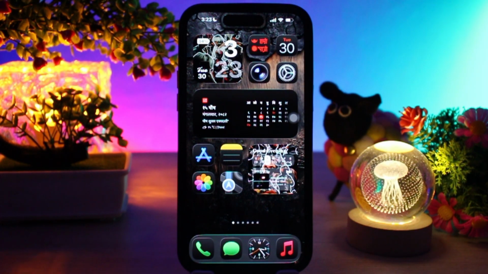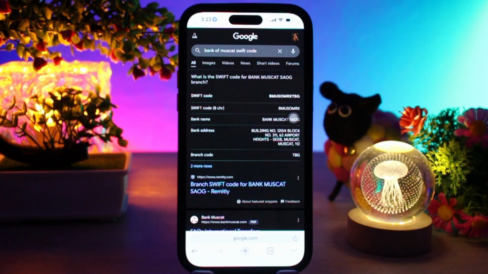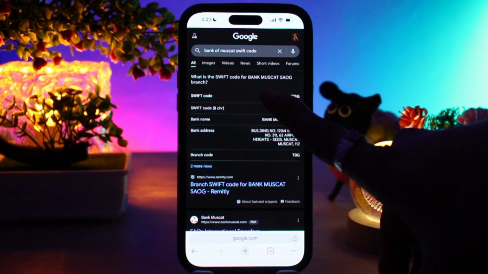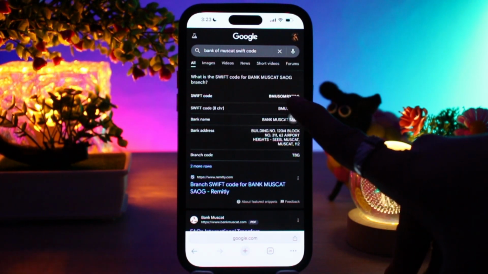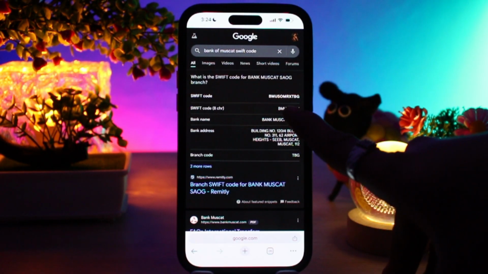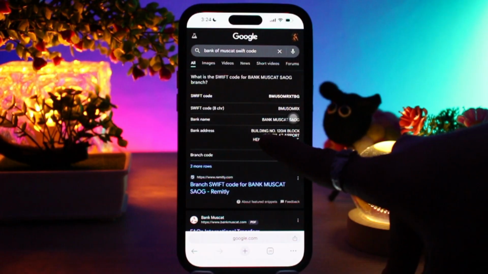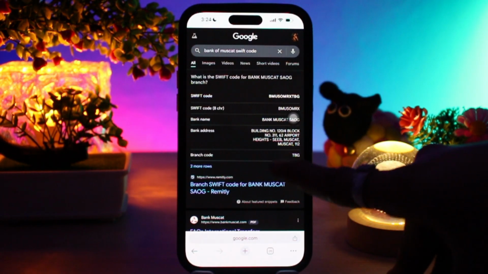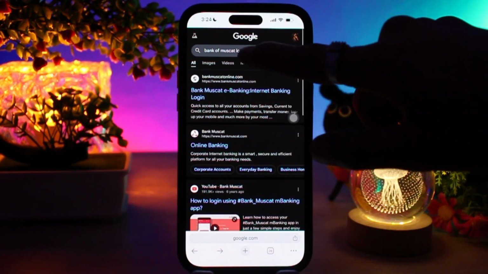In order to find the Swift code of Bank Muscat, what you can do first is simply open up your browser. Then on the search bar, simply type in Bank of Muscat Swift code. Once you hit search, the Swift code will generally be shown at the top, which is BMUSOMRXTBG, and the Swift code of 8 characters is BMUSOMRX, and the bank name is Bank Muscat, and the bank address is the given location, and the branch code is TBG.